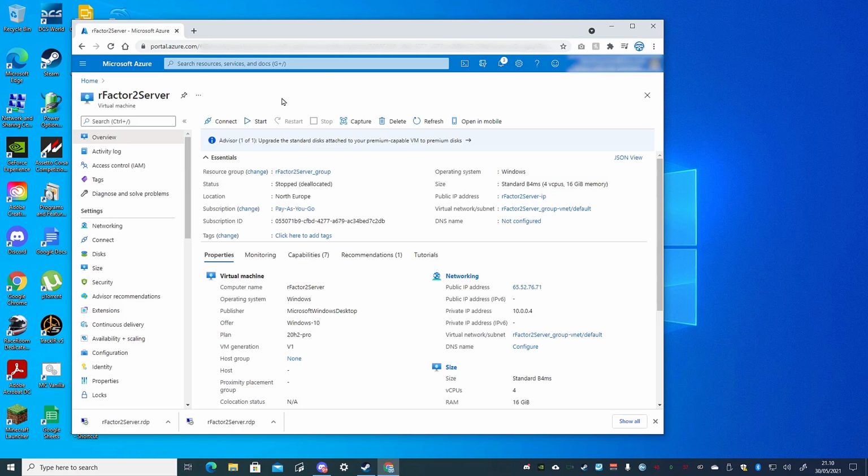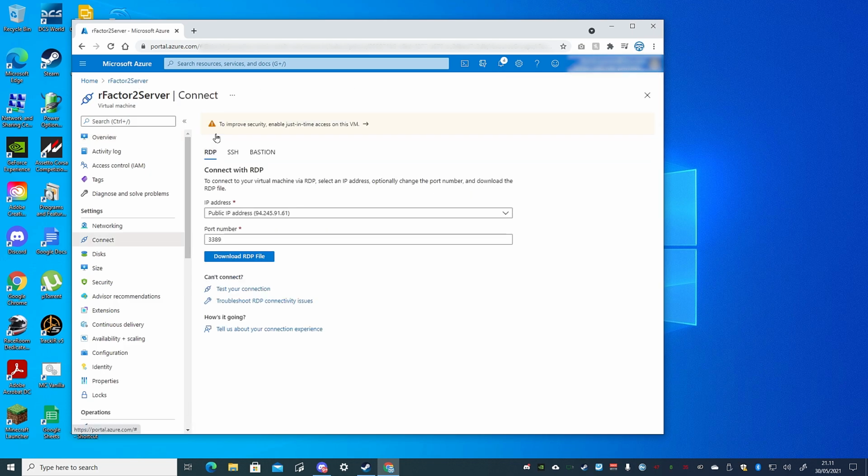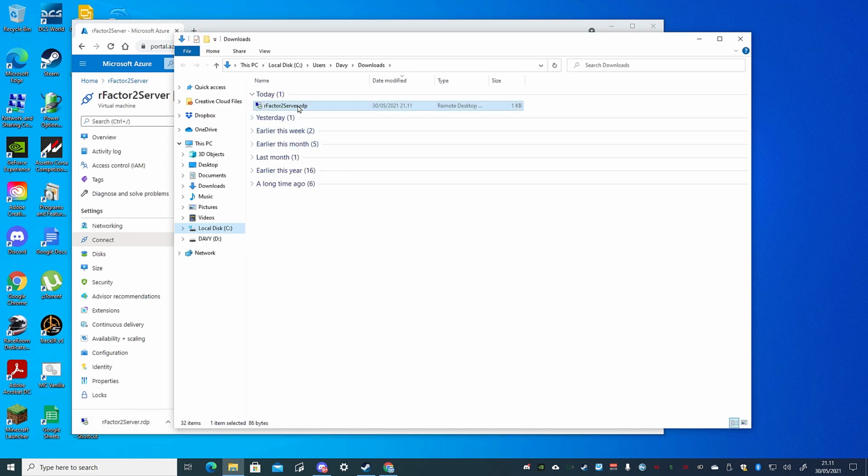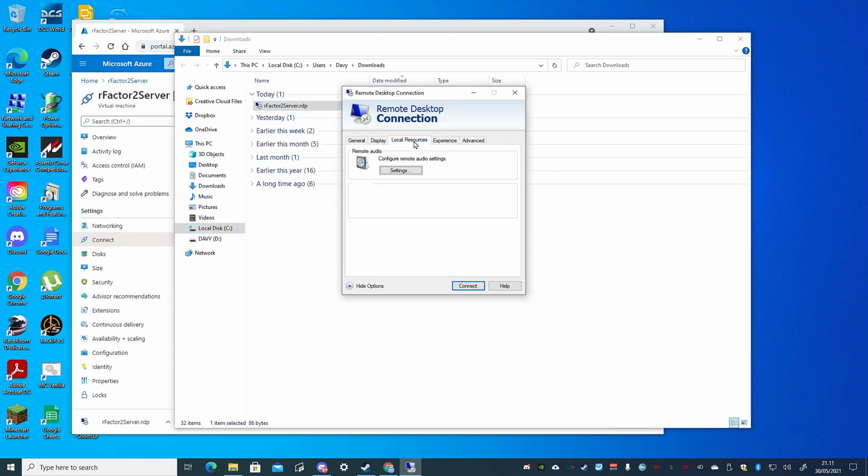We'll begin by starting the virtual server, and then we'll download the RDP file, which will allow us to use remote desktop to connect to the virtual machine. We'll right-click on the downloaded file and select Show in Folder. Then right-click on the RDP file and select Edit, and then open the Local Resources tab.